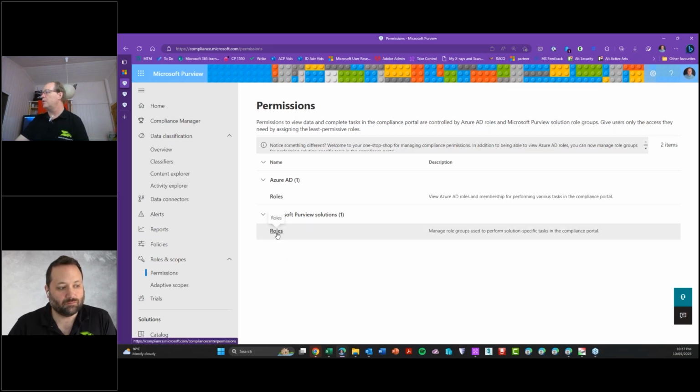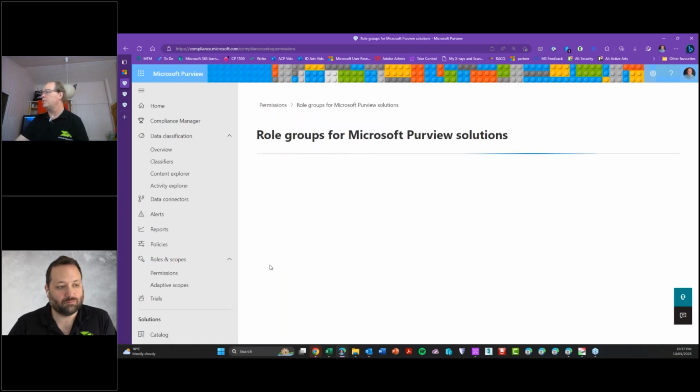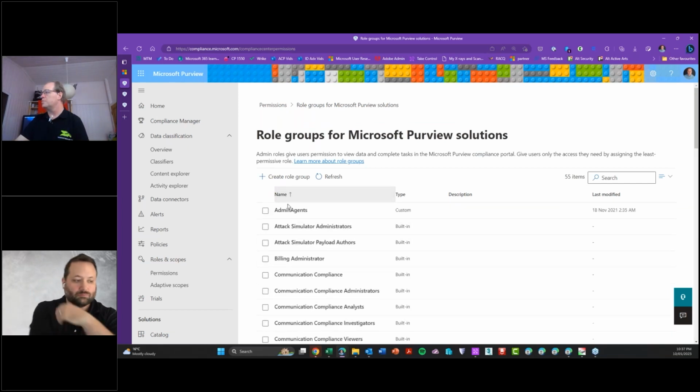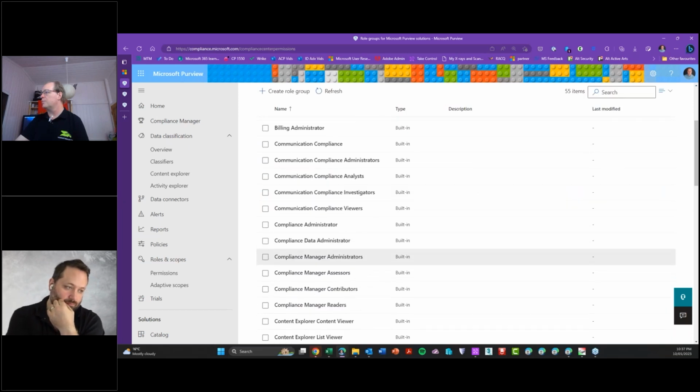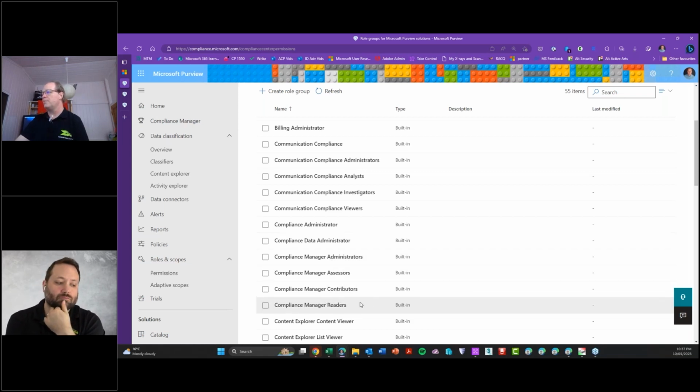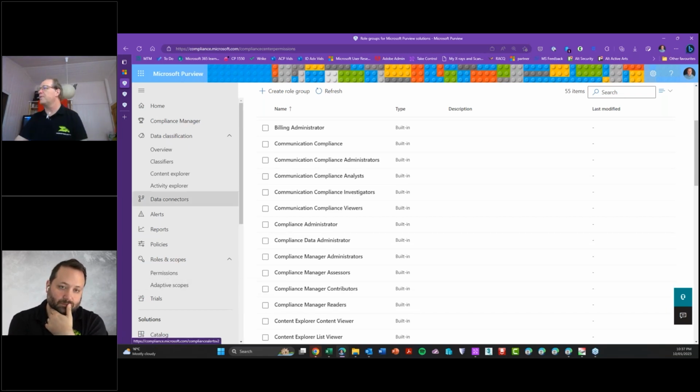So if we look under roles here for Purview, we should have Compliance Manager. Sort these by name. Here we go. So you've got Compliance Manager administrators that can create assessments, etc. You have assessors, you have contributors who actually do the work, and then you have people who are just readers and who just look at what's there.